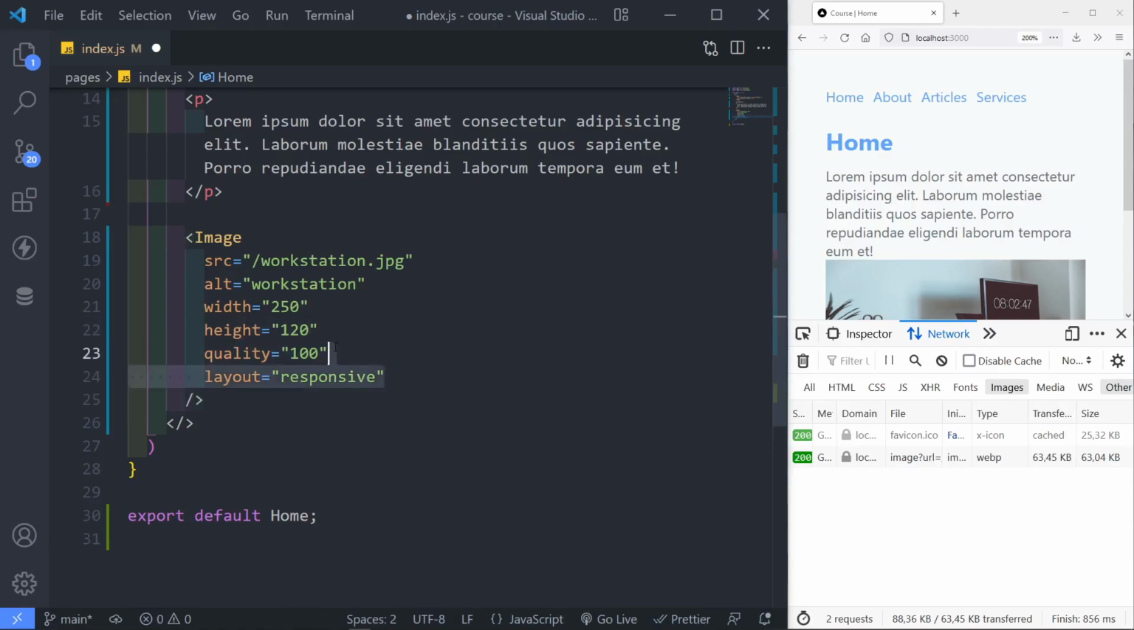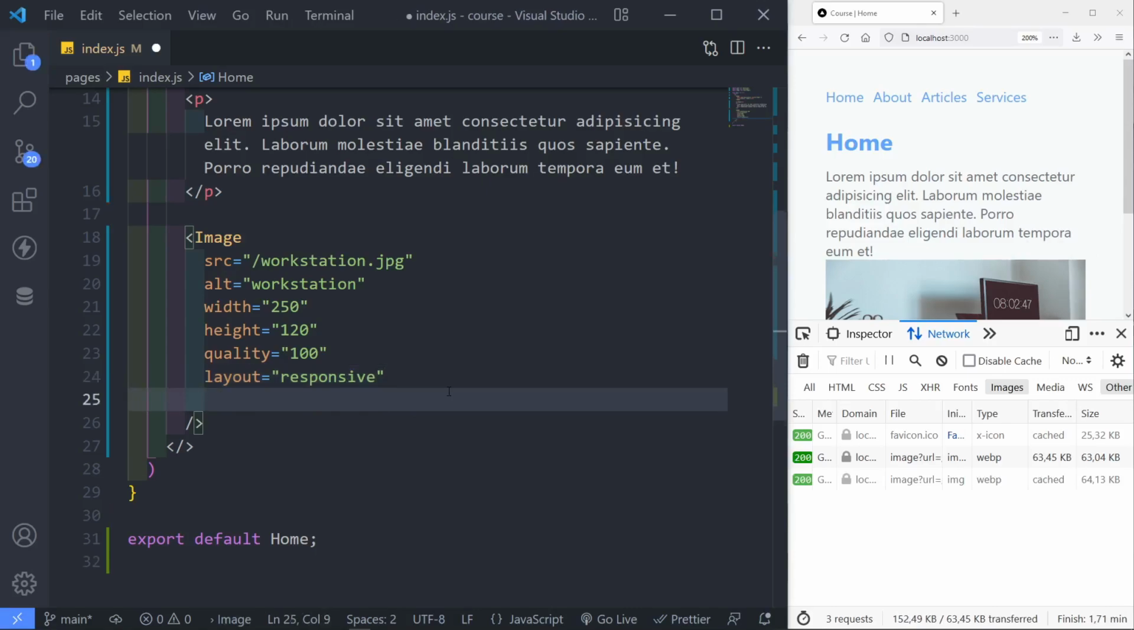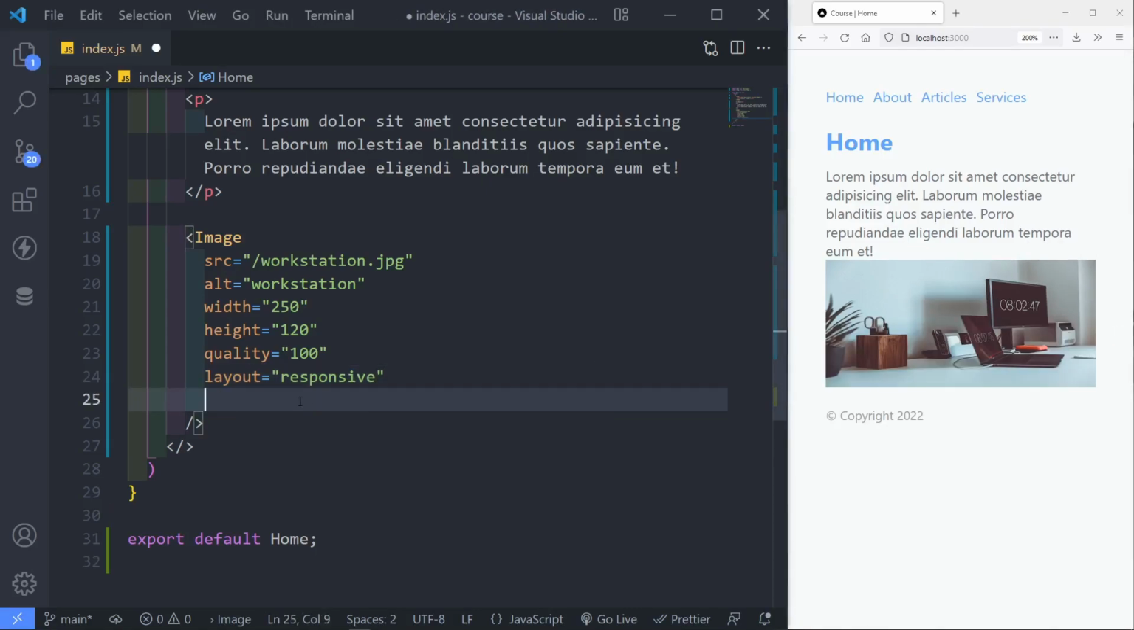So if we remove this right here, by default, it will be intrinsic. All right, so let's say we have the fill or the responsive layout property right here. What we can do, let me just set the quality to 75. If I set it to 75 and I save that, it will be better if I remove it because it will actually just save it as such.